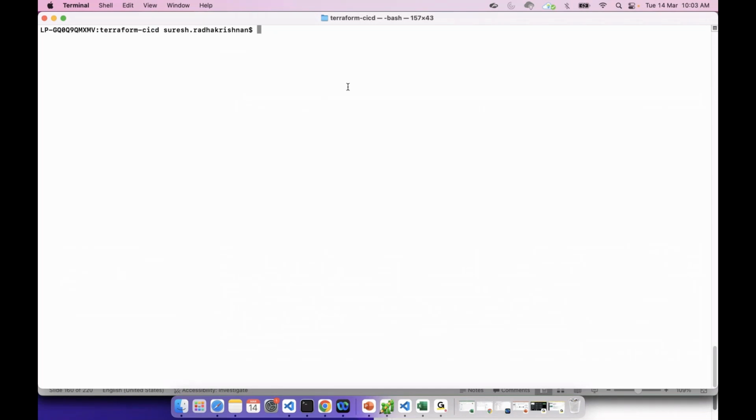Because in Azure DevOps there is also a concept like commit. Does that also imply the same?